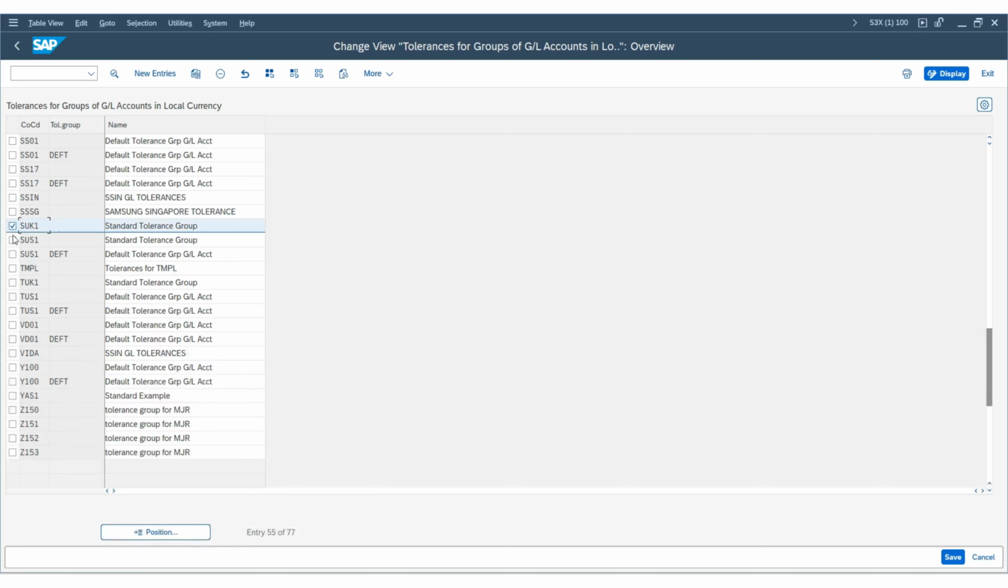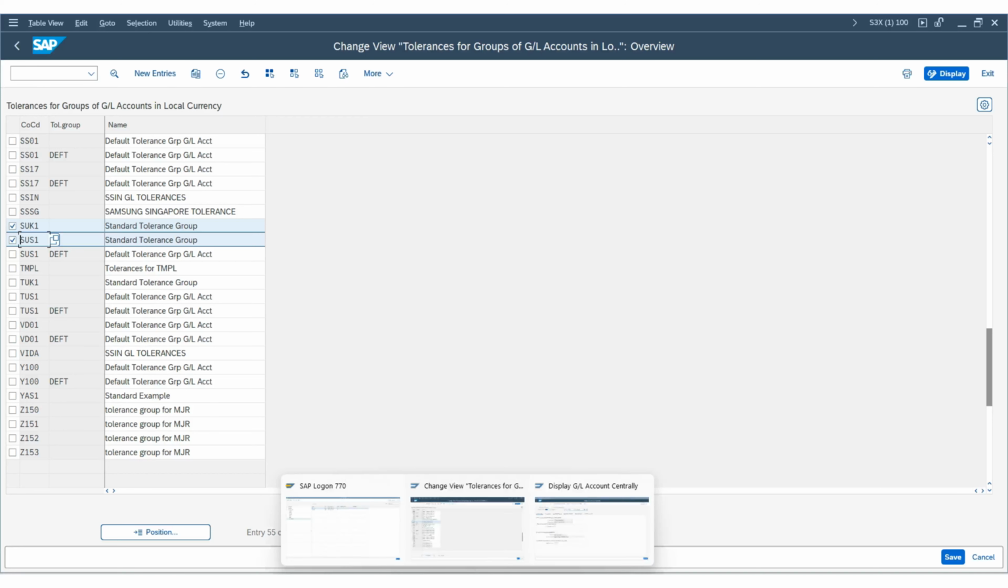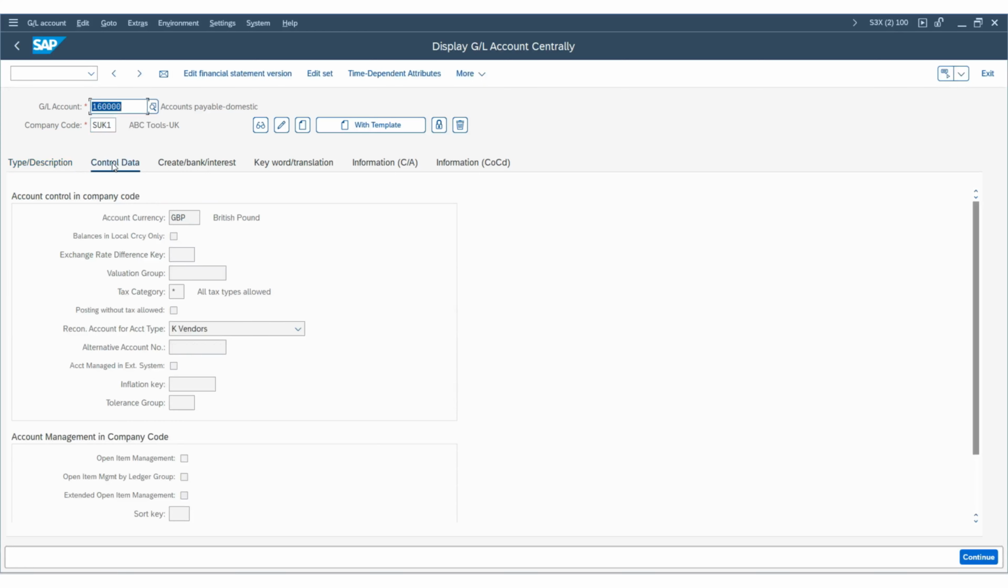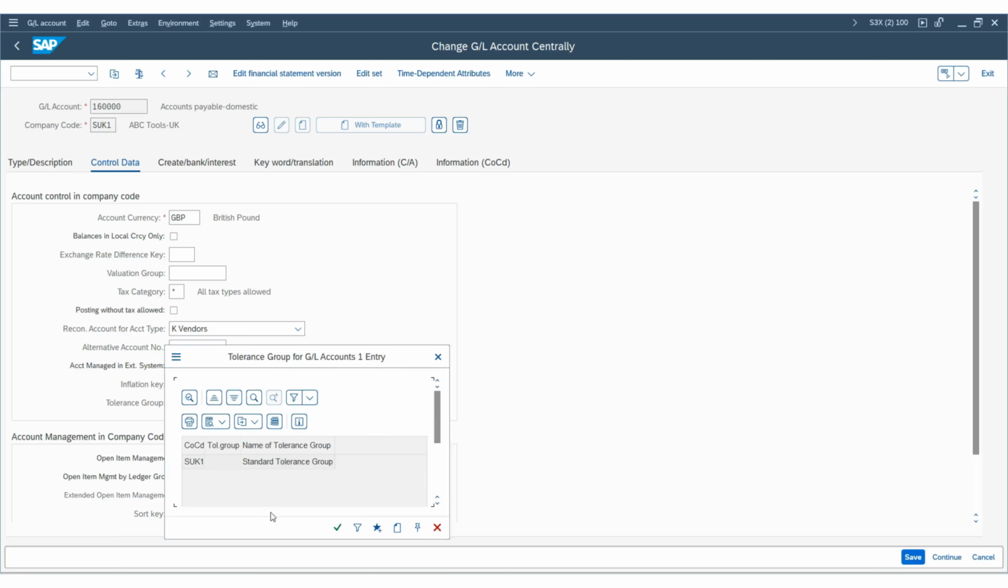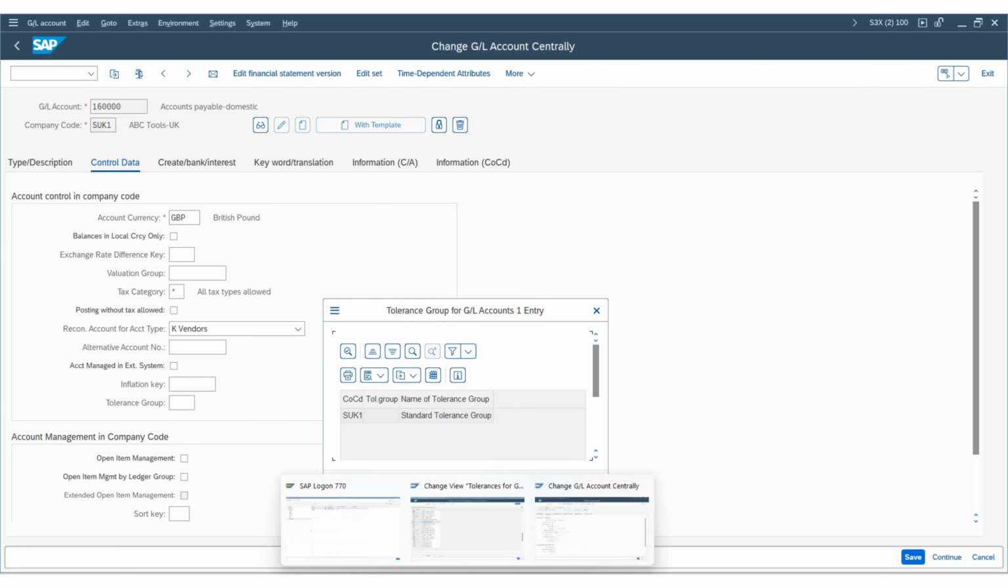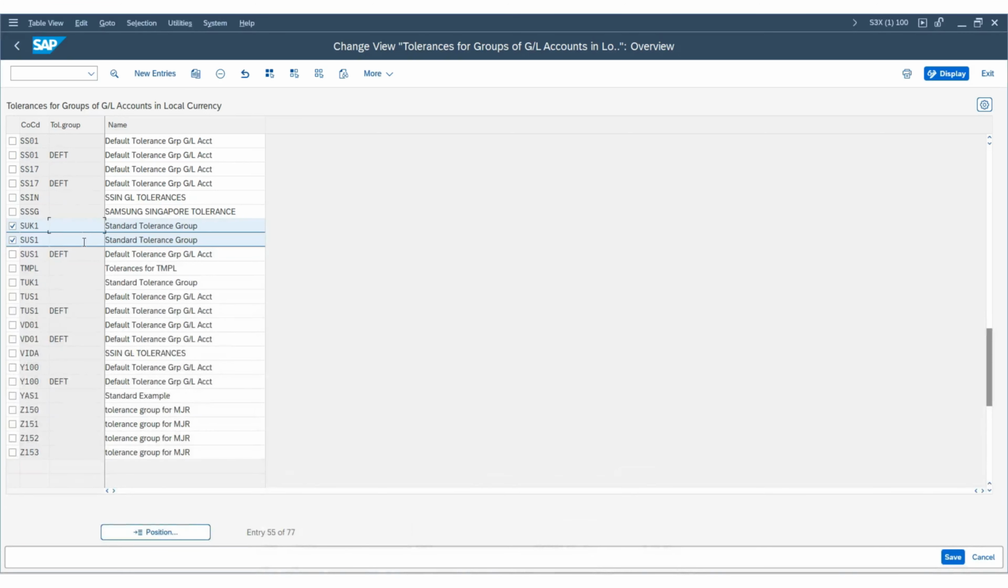Secondly, if you are wondering where you have to assign these tolerance groups, run the transaction code FS00. Under any GL account, especially the balance sheet GL account, go to the control data. Under account control and company code, the tolerance group will be blank. If you create a tolerance group, you will see the tolerance group name there. But if you leave it blank, then the standard tolerance group will be used, which is what we have just created. So now you understand that if the tolerance group is blank in a GL account, then the standard tolerance group for the GL account will be used. Go back.